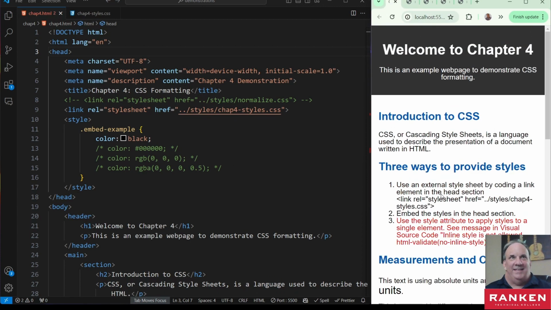So here's our page. The first thing I want to do here is highlight this line and hit Control M and then Control / to comment out this line.